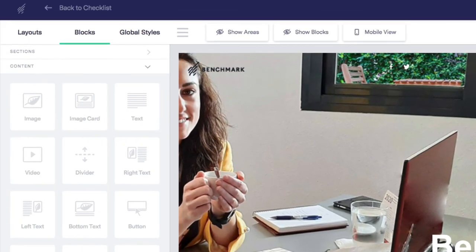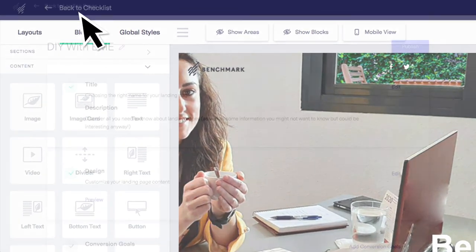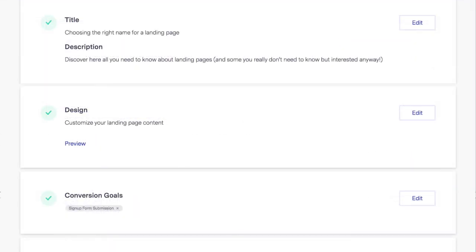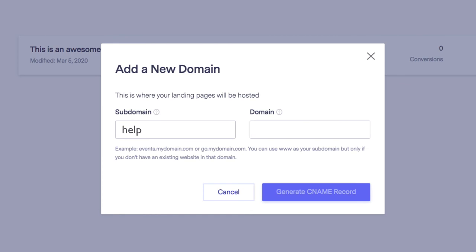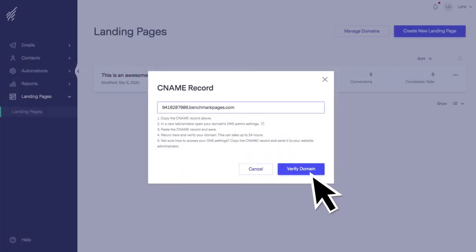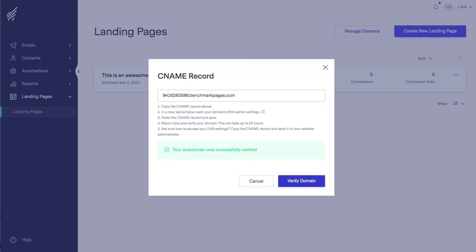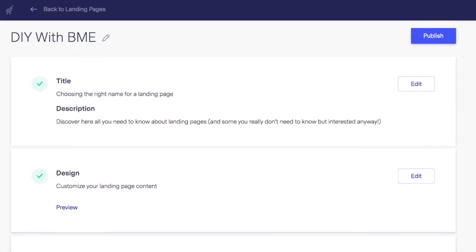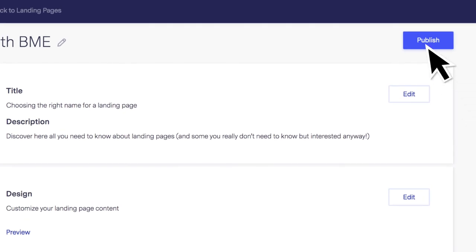If you are ready to publish, go back to the checklist and don't forget to add your conversion goals and your URL. You'll also need to add your Benchmark CNAME record. To see a full video on how to add your CNAME record, please find it in the description box below. Are you ready to show the world your landing page pro skills? If so, click on publish.